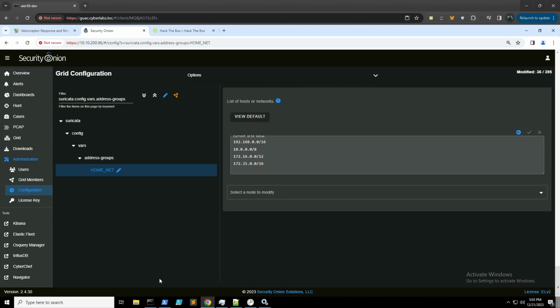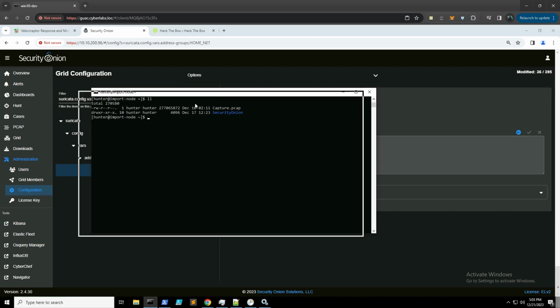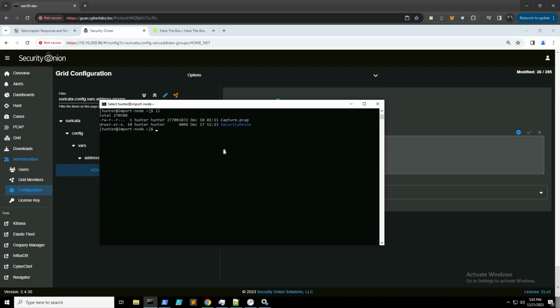So let's go back over here to the command line. It's as simple as sudo so-import-pcap, then the captured file here, and then putting in the password. And then there we are.